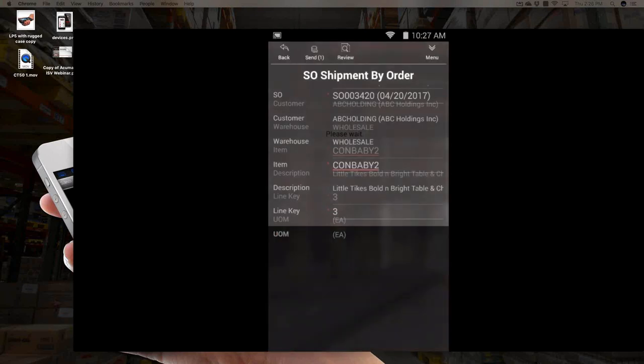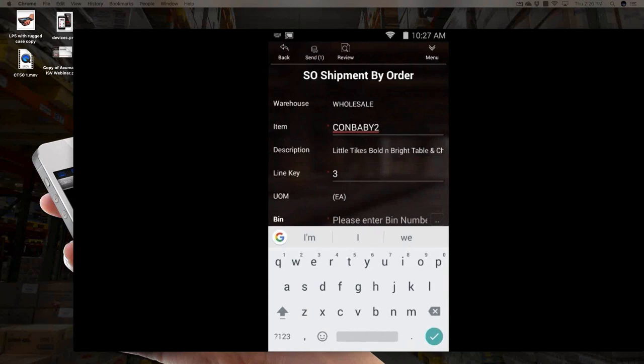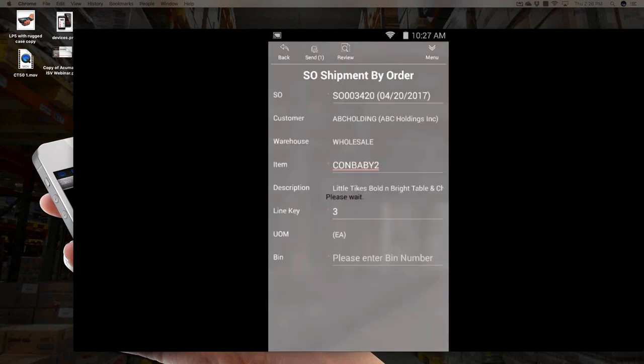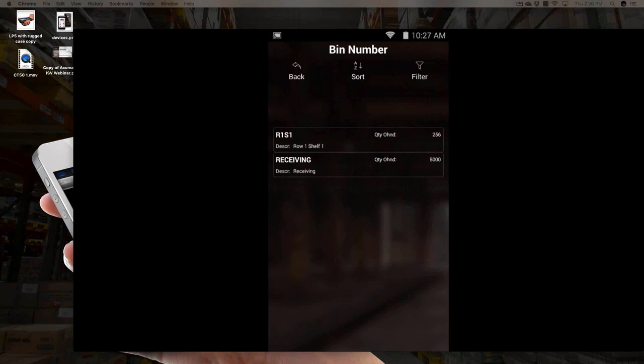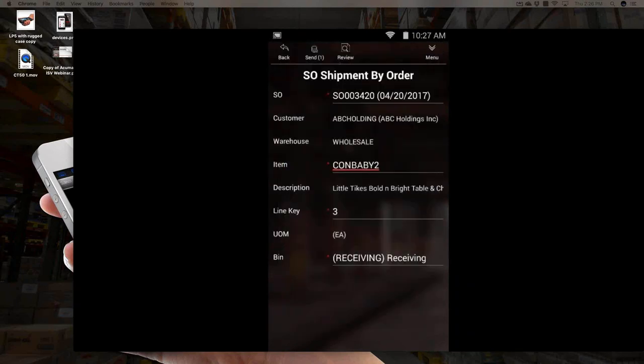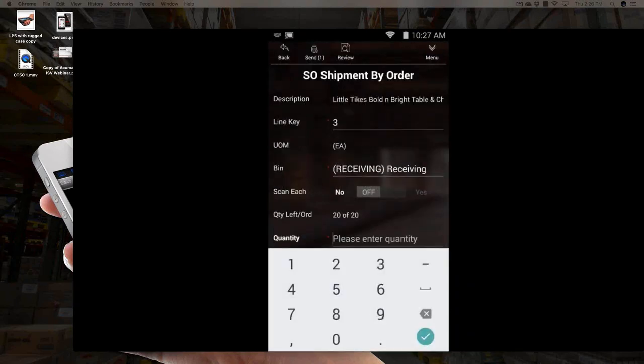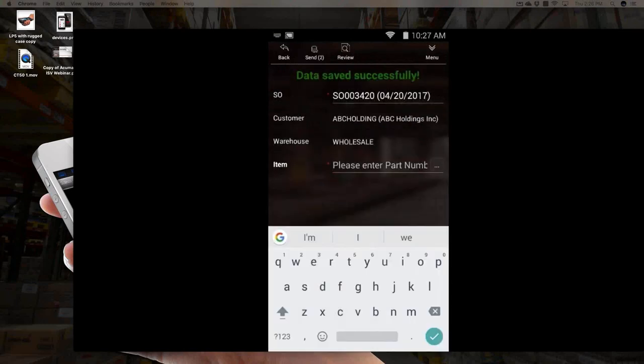Once I've selected my item, it asks me for my bin. You can continue scanning that bin or keying it in. Maybe I want to know where that item is. When I press the bin lookup, it shows me all of my bin locations and the quantities on hand for that item. I select my bin, and now I'll key in my quantity that I'm picking and shipping.